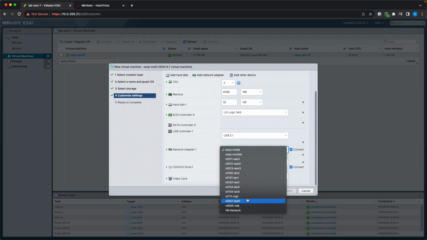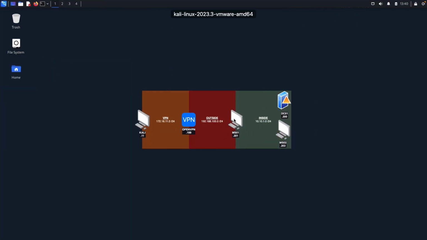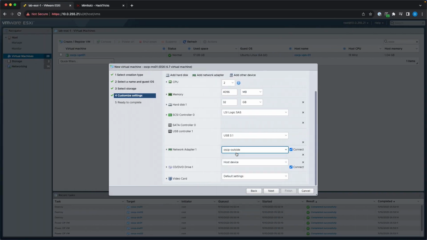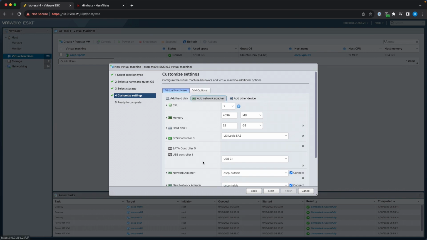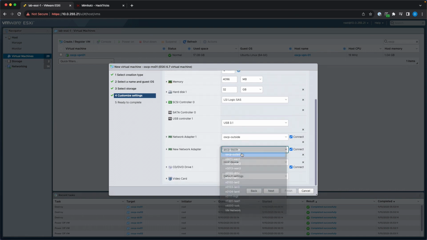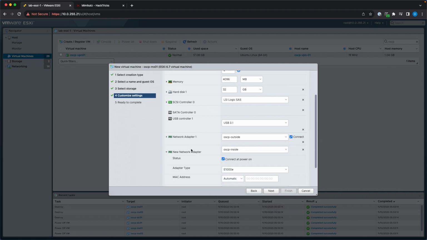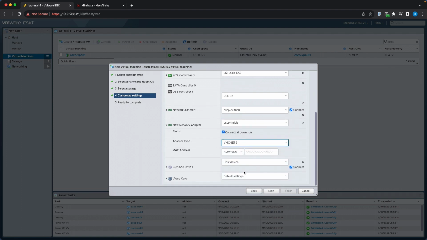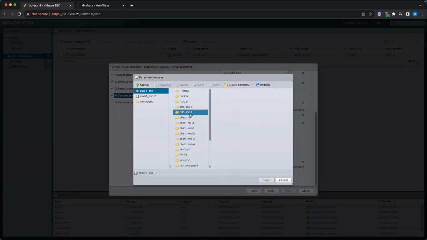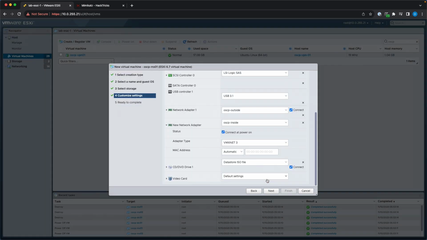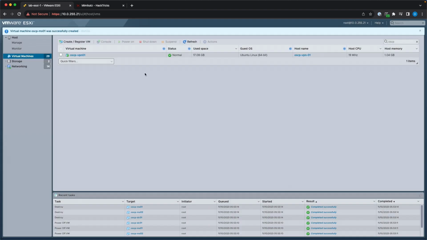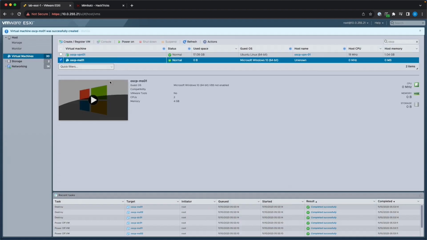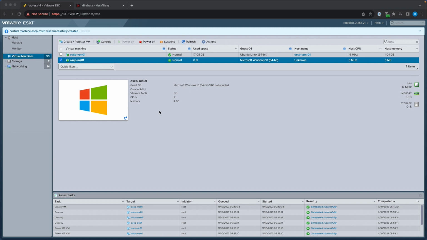So the outside interface on MS01 is going to be OSCP outside, and then we're going to add another interface. So we're going to go up here, say add a network adapter. OSCP inside for the second adapter, and make that a VMXNet 3. And then we're going to attach our ISO file, which I pre-stage in my data store. This is going to be Windows 10 1909. Finish. And we're going to go ahead and execute that and get it going.